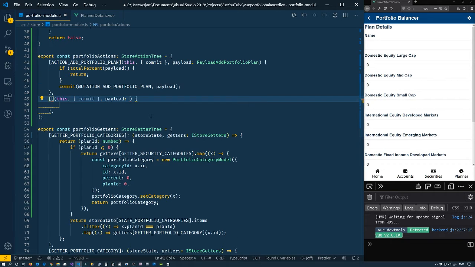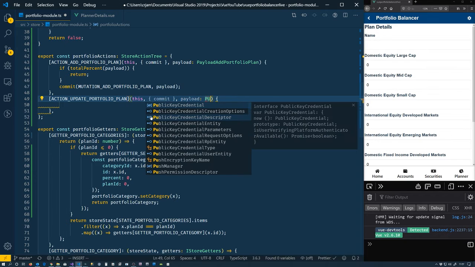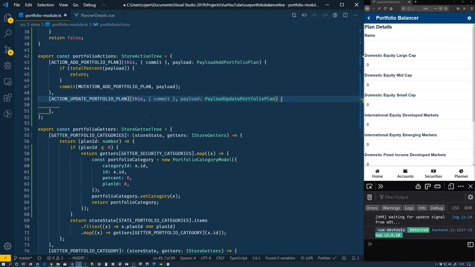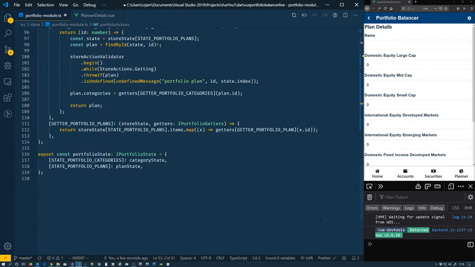The action, this one is the action for updating a portfolio plan. Payload update portfolio plan. Same deal here, should be right. And yep, so we'll just steal this. Come here, you. And of course, we just need to change this to update. So now we have our portfolio actions in place. We need to do those mutations.